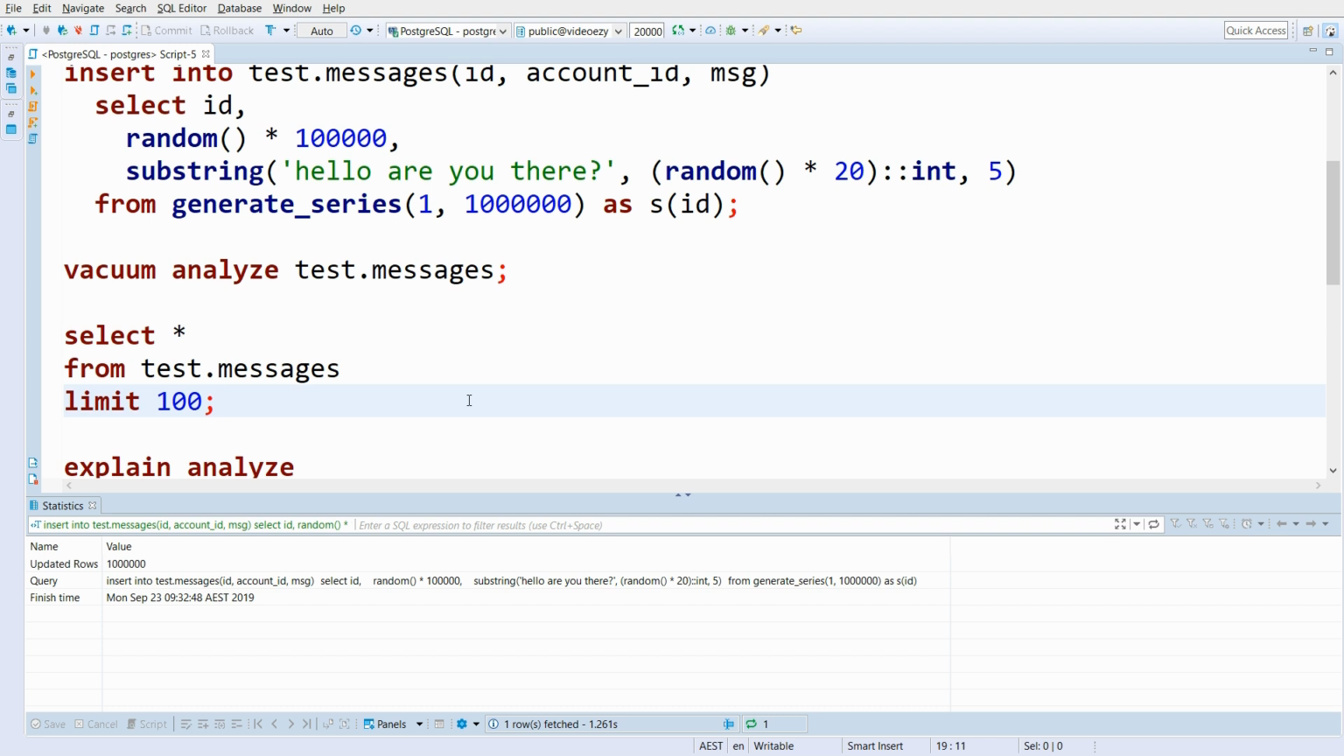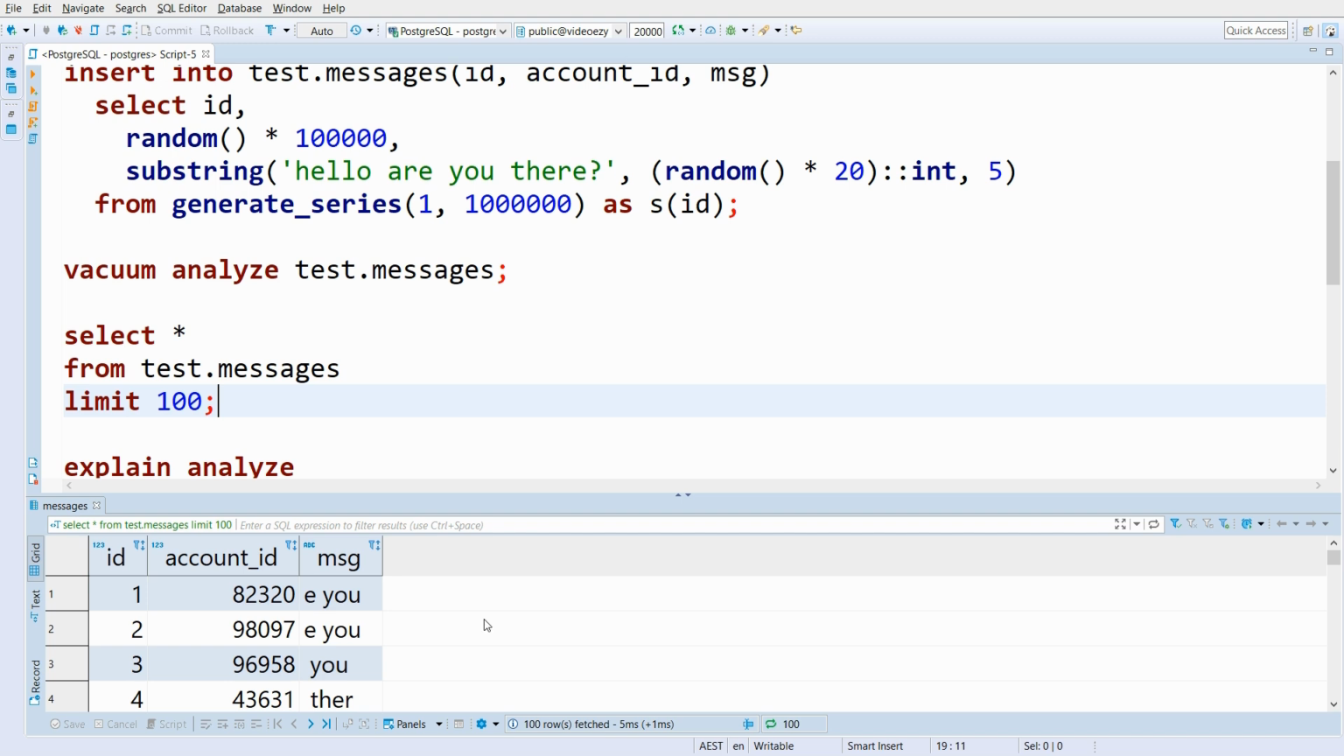Okay, so let's have a look at the contents of this table. I'll just pull out 100 records. So you can see that ID is sequentially increasing. Account ID is a random number between 0 and 100,000. And the message is some substring of "Hello, are you there?"